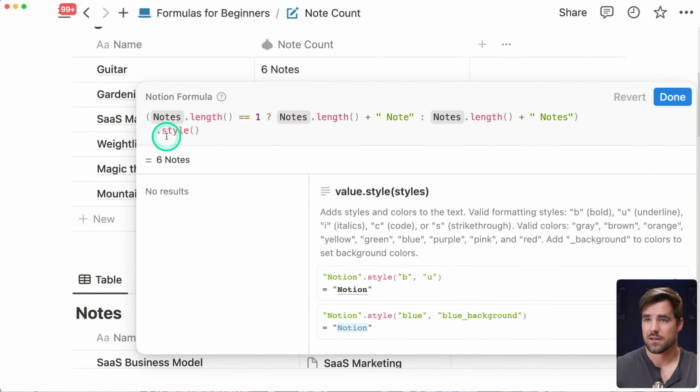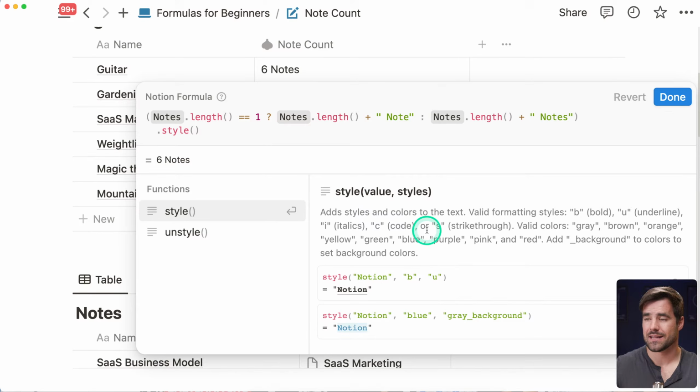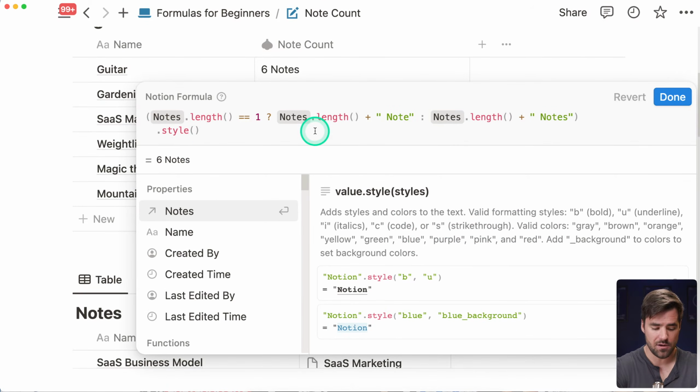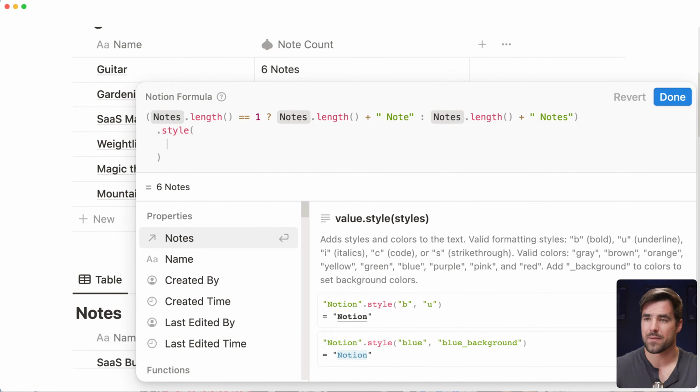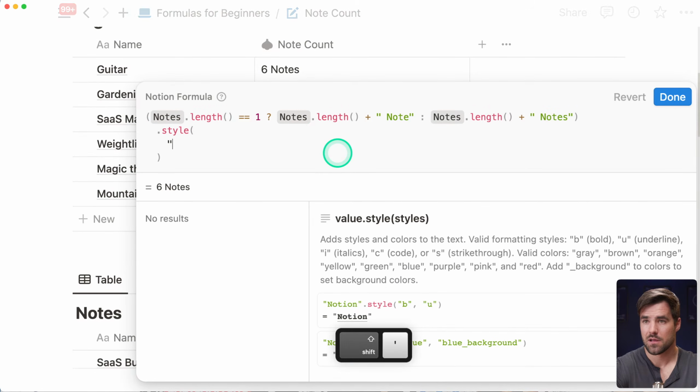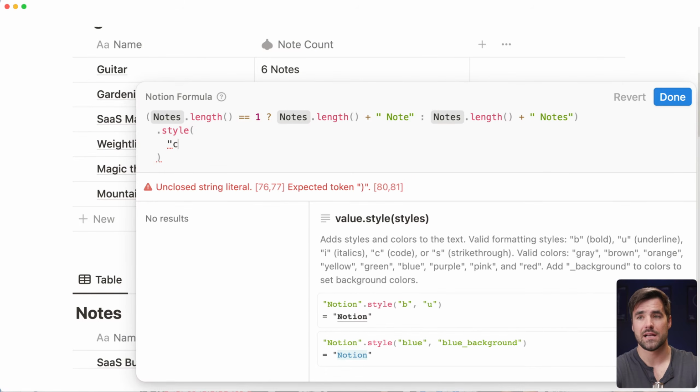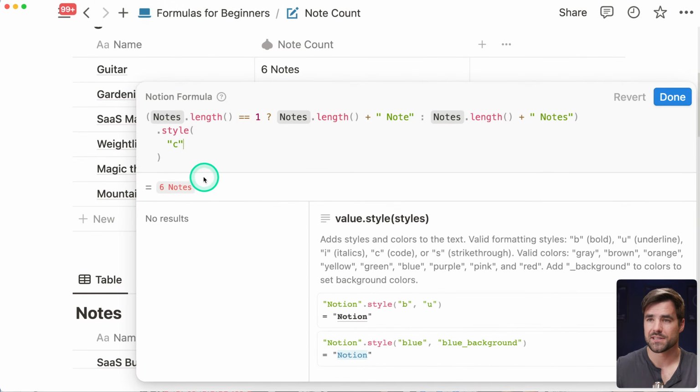So dot style is a function that basically lets you style whatever the first argument is, which is going to be this resulting string. And there's a whole lot of different things you can do. You can do italics, you can do code styling, you can do strike through, and you also can do text colors and background colors. So I'm going to go ahead and do a few here. And just to show you them a bit more clearly, I'm going to enter down, shift enter. My favorite one by far is C for code. It just creates this nice little rounded box around our note. So that's really nice.